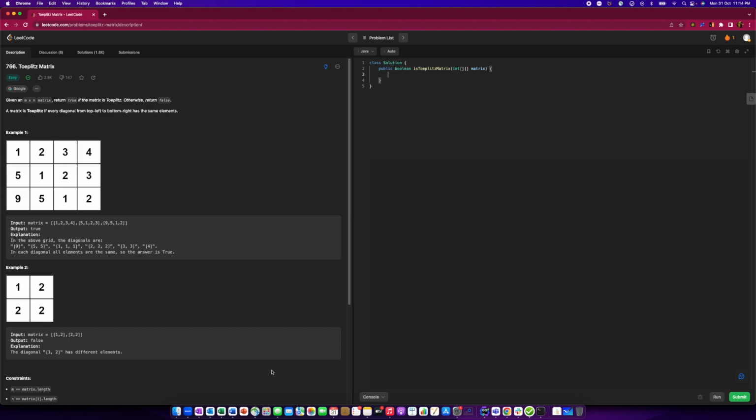Given an m by n matrix, return true if the matrix is Toeplitz, otherwise return false. In the next line it says what a Toeplitz matrix is. The elements from the top left of the diagonal to the bottom right have to be the same number. If you look at this, this is one diagonal.